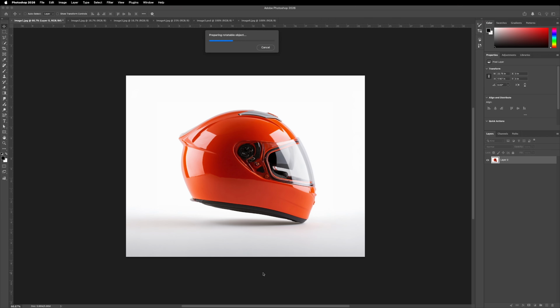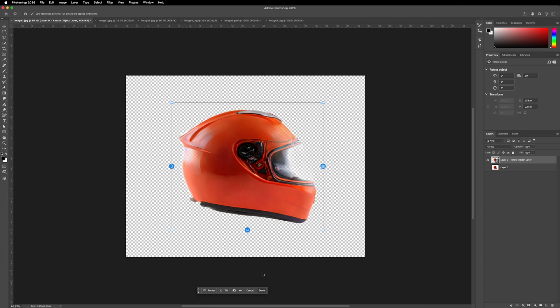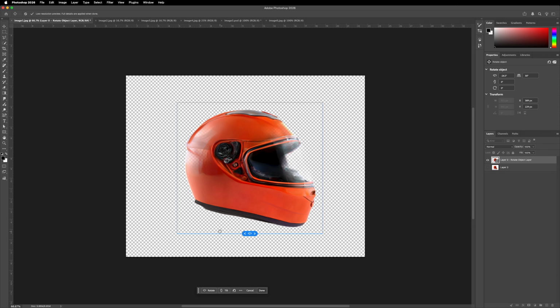Click that. Once Photoshop's done processing, you'll see the control handles that allow you to tilt, rotate, and adjust the perspective. They're on the left, bottom, and right. So we'll just rotate this a little to the left, and once you're happy with your changes, you can just click Done in the contextual taskbar. And that's it. Photoshop has now rendered your new image.